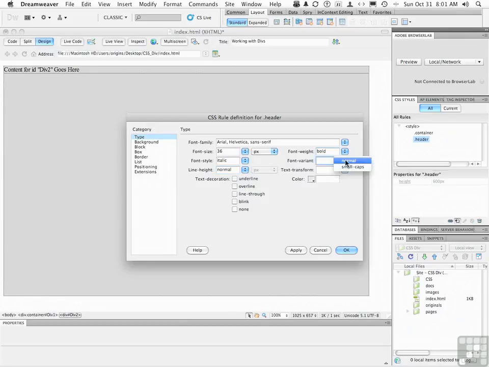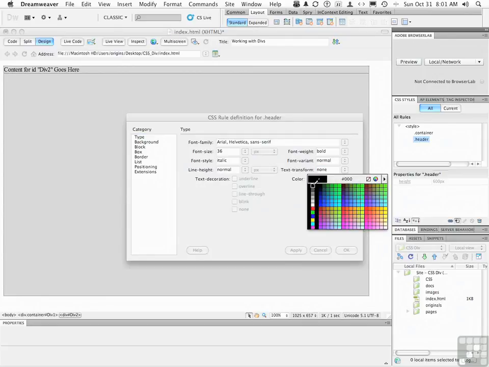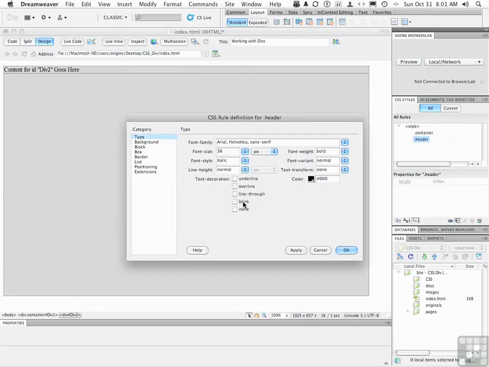Font variant will be normal. Text transform, none. I always like to specify these things because sometimes browsers will do something else if there's nothing there to tell them what to do. Color, oh, let's go boring black. We can always change that later. And no blinking. I hurt people who blink. Click none. So we've got that done for the header.